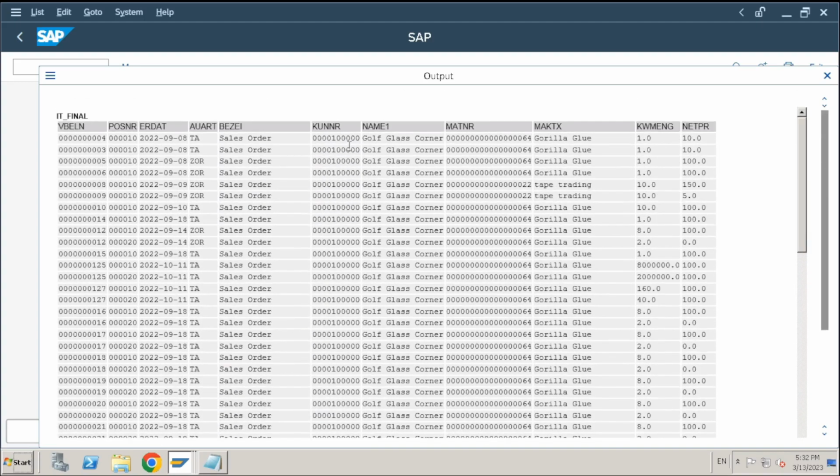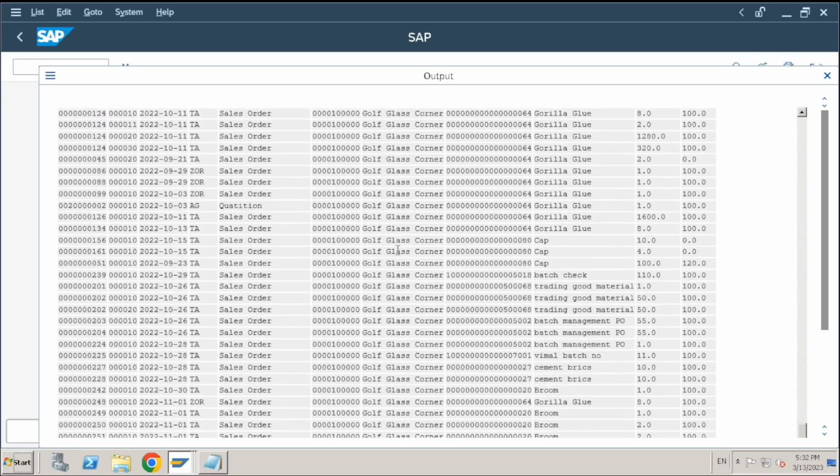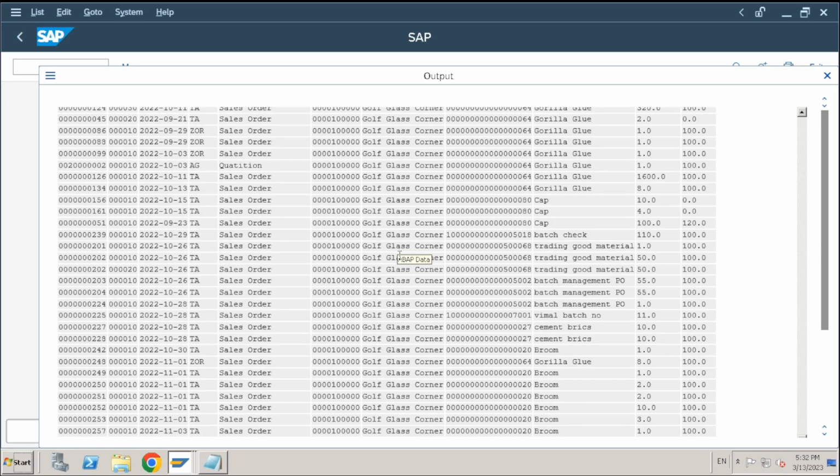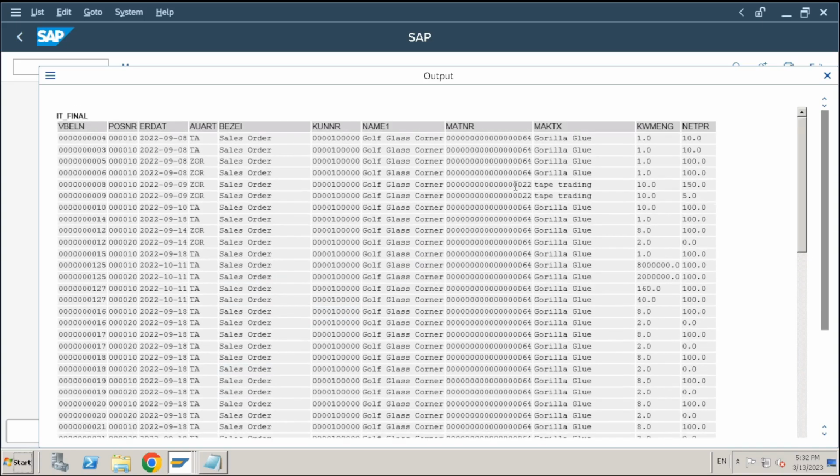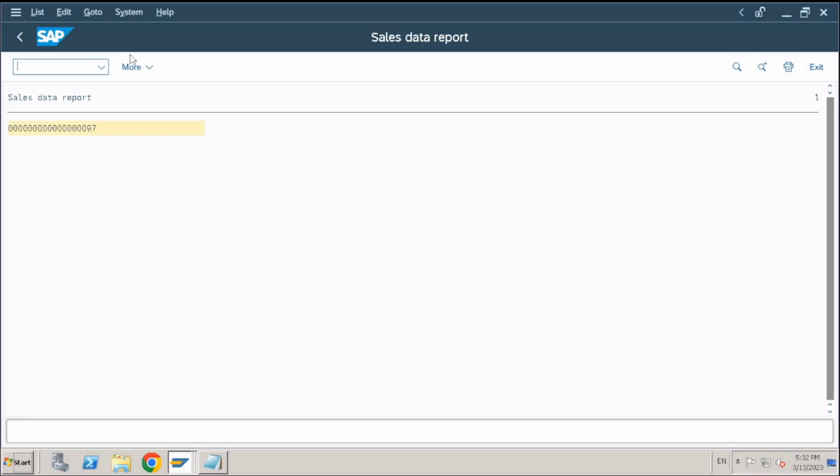And the material, corresponding material description. Sorry, it's not a material. Customer and corresponding customer name. Every record will have the same customer because we are taking customer as a filter criteria. And the material, corresponding material description, quantity and price. That's it.